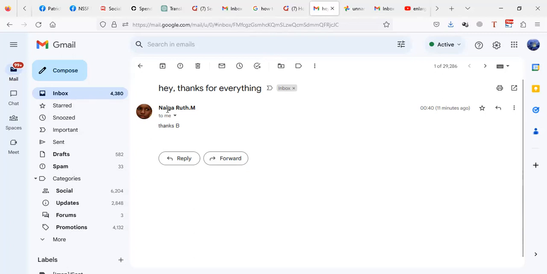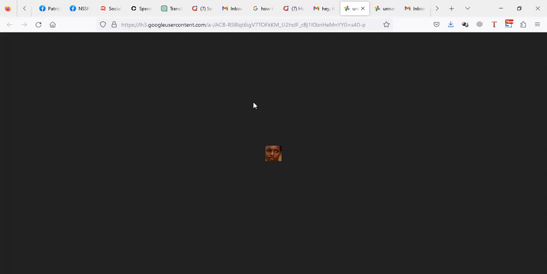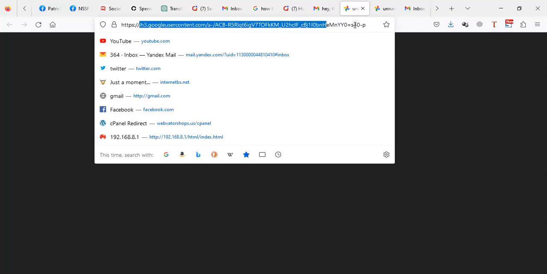So let's go back and I click on the user. The person who sent me an email is called Ruth. Let me click on open image in new tab. It's much easier if I'm using Mozilla Firefox to do this. It may be different on different browsers, but I think as long as you can open this image in a new tab, you're fine.